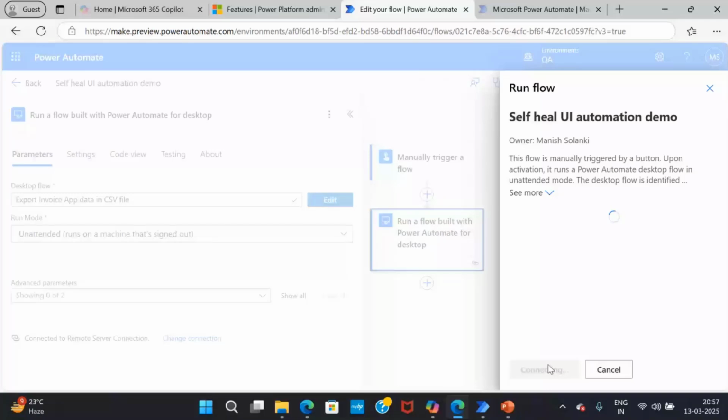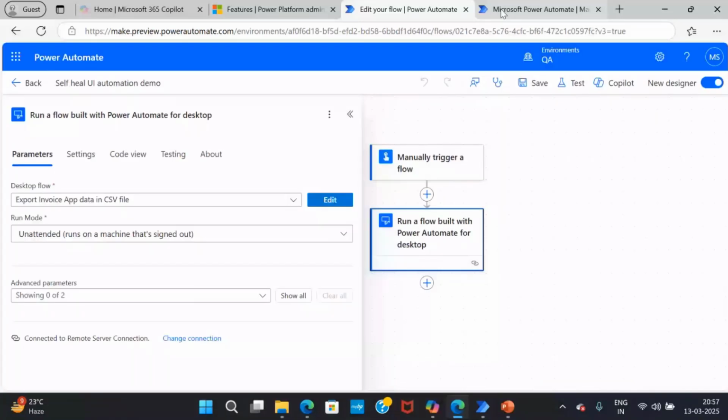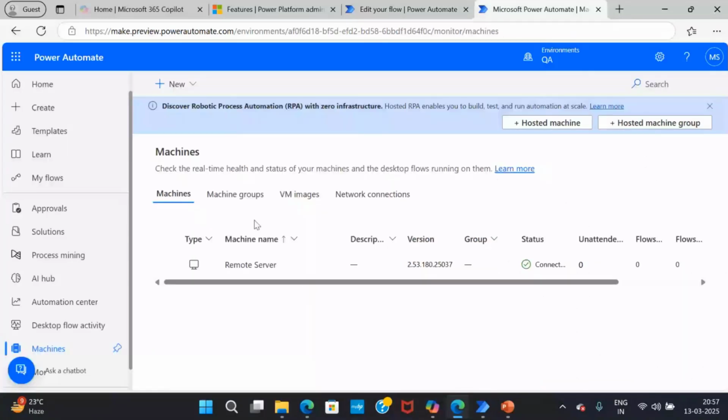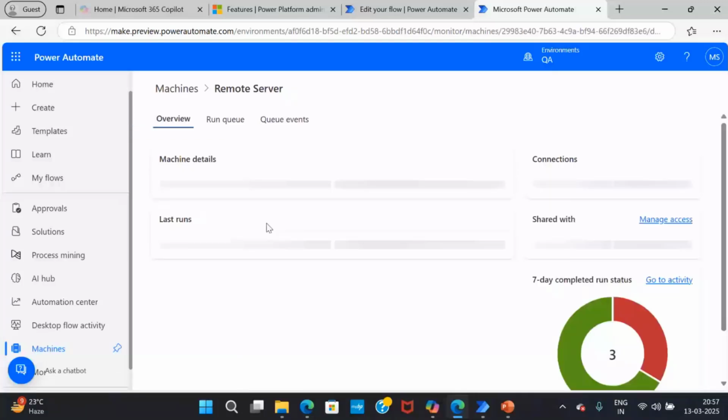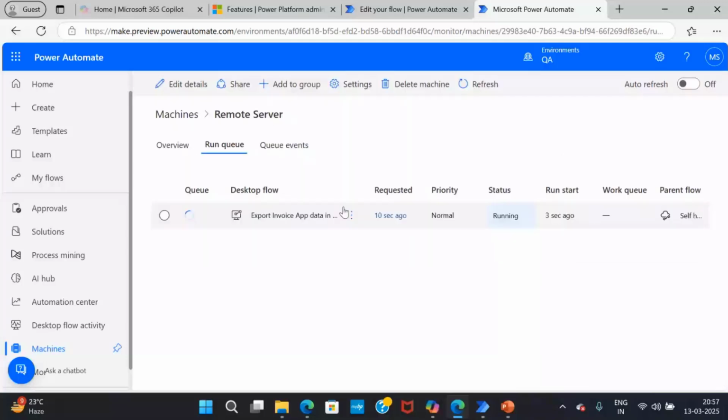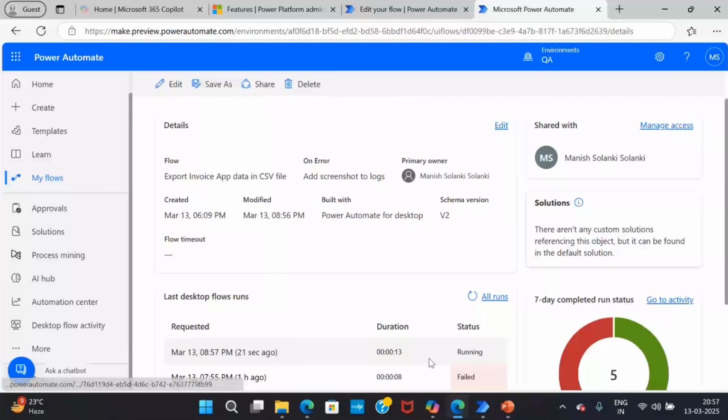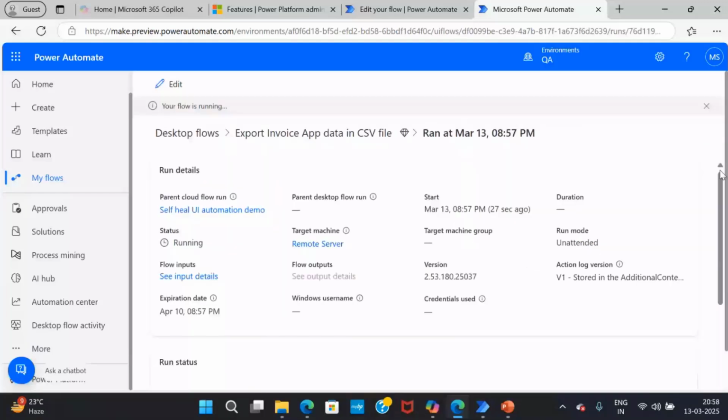Now this is the remote machine. We already have a machine attached to this environment. If I go to this machine and go to the run queue, you can see this desktop flow is triggered from the cloud. And if we go to the desktop flow run details, you can see we have an instance running. If we go there, it is executing on that remote machine.